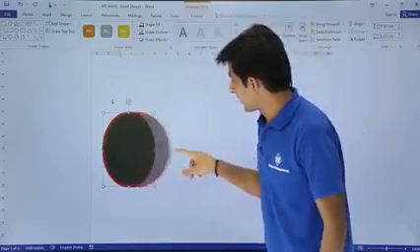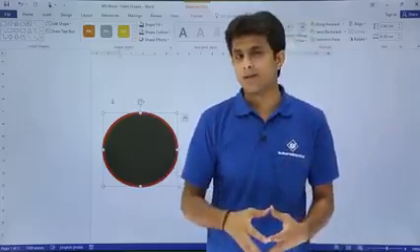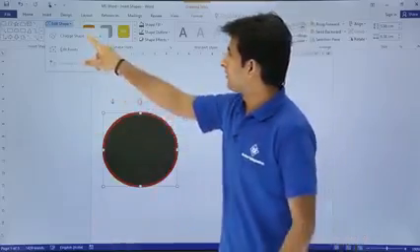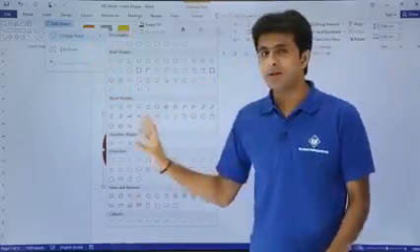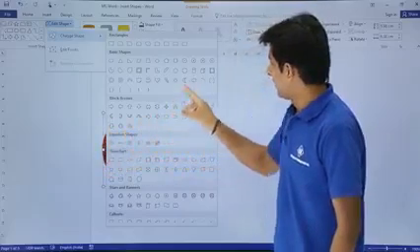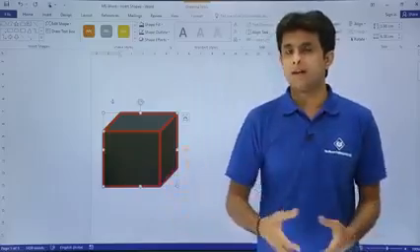This way the shapes can work, and if you think the shape is not that good, you want to change the shape to something else, you can immediately go to this Edit Shape button, and you see there's a Change Shape. These are all the shapes which are available. Let's say you don't like this one, you like some other shape, and let's say you like this shape. You can select that shape and it automatically converts.